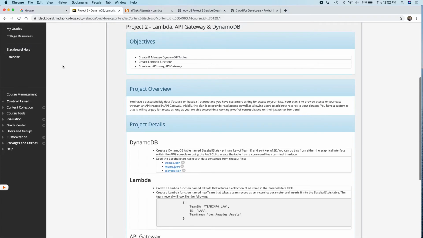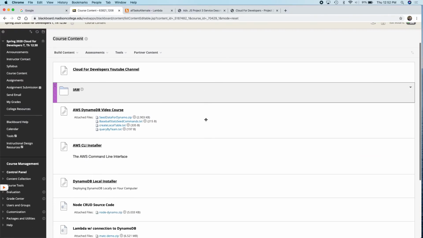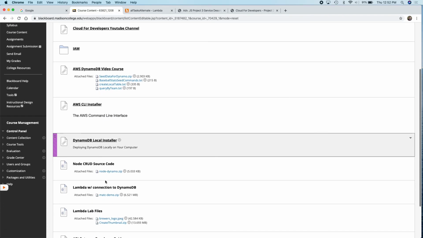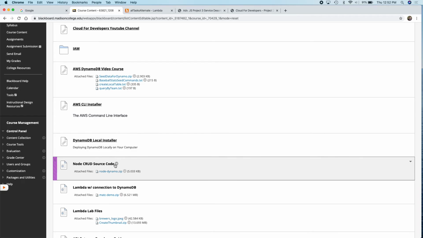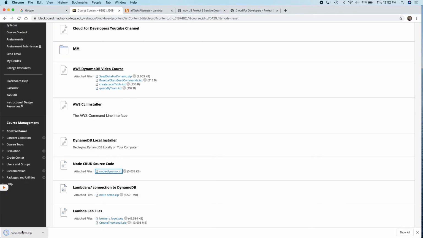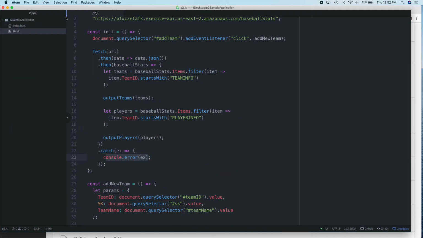So what'll end up happening is, if you're like me, I'm going to jump over to the course content and say, hey, do we have code for that? Here's the node CRUD source code. Create, read, update, delete. So I go ahead and download that and extract it. And I'm going to add that project to Atom.